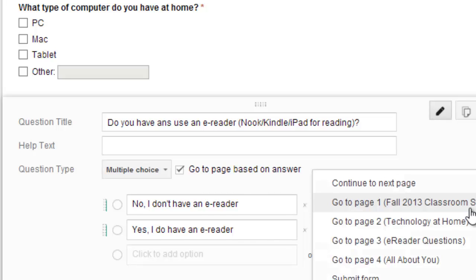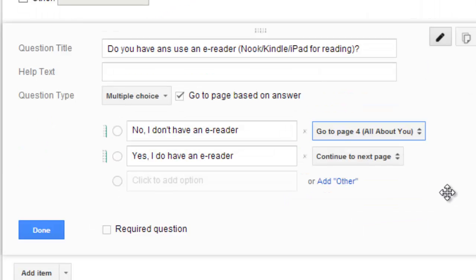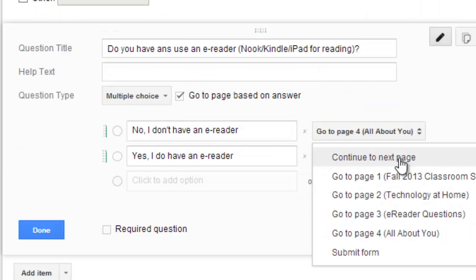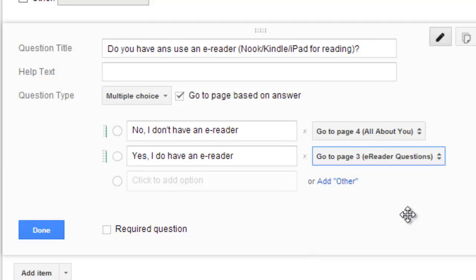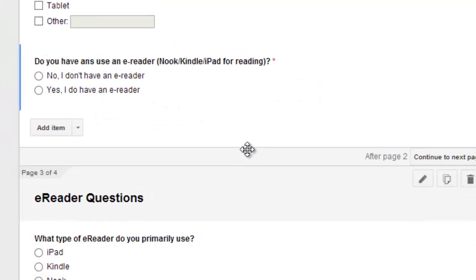I will send those who answered no to the e-reader question directly to the All About You page. And I'll send those who answered yes to the e-reader question straight to that e-reader page. This is a very good question to make required so people don't get lost on the form also. And always remember to click that blue Done button.